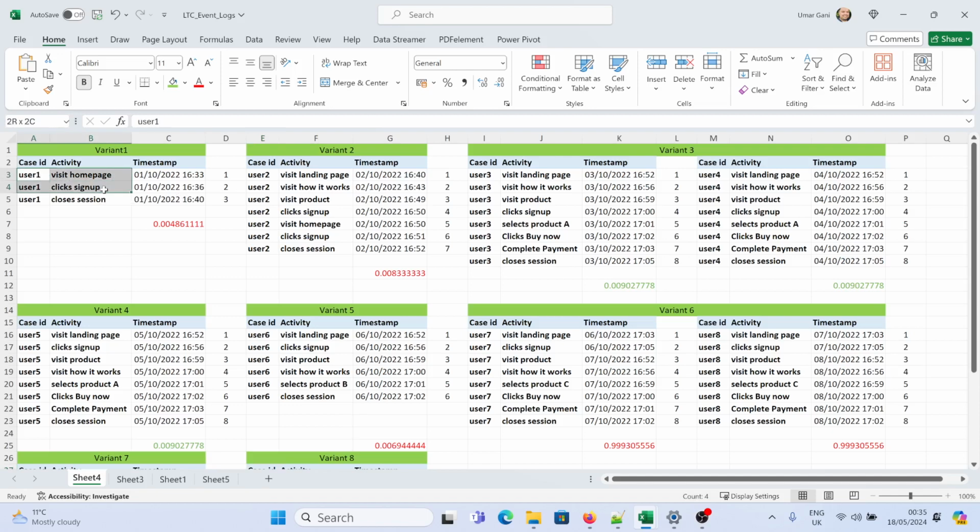So you see, this is a unique variant: visit homepage, click sign up and close session, which is performed only by user one. This is another unique variant, performed by user two. But if you see this third one, user three and user four are performing the same process, so we can combine these two as one single variant, which is variant three. We can see visit landing page, visit how it works, visit product, click sign up, select product A, click buy now, complete payment and close session. The same list of activities happens in sequence for both user 3 and user 4, and that's why we consider it variant 3.